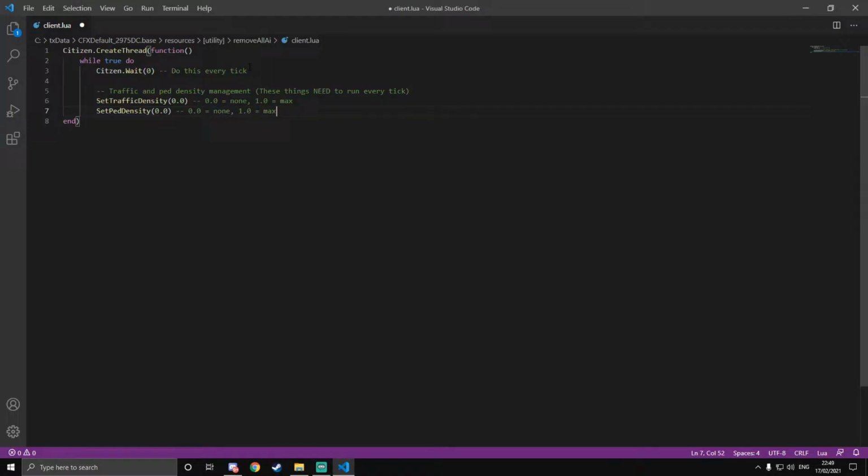Now, something with these scripts is sometimes you will still see some civilians or traffic driving around. I'm guessing this is just because it sometimes slips up and still lets one spawn. Or it's because another resource is forcing that AI to spawn. There's nothing you can really do about that. It still does a brilliant job at reducing server lag.